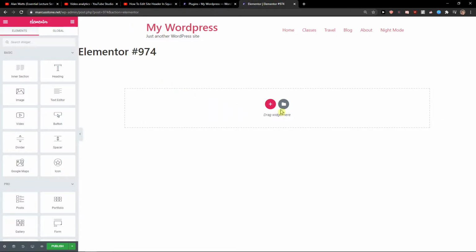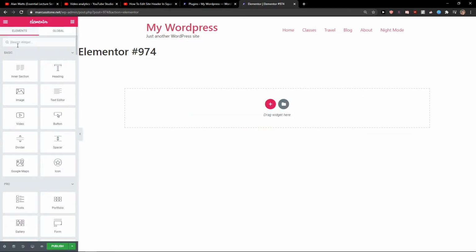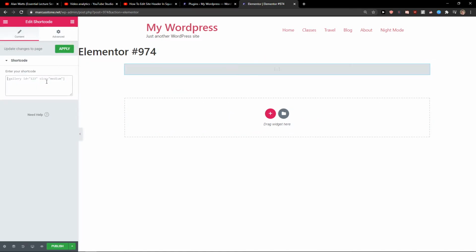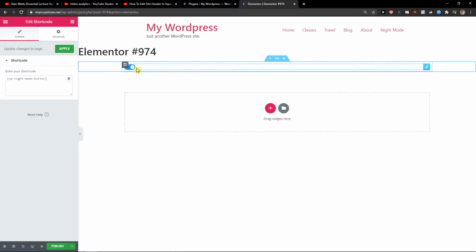What you want to do is really simple. Just when you're in Elementor, just write short code and just paste the short code here, apply, and you're going to see it right here.